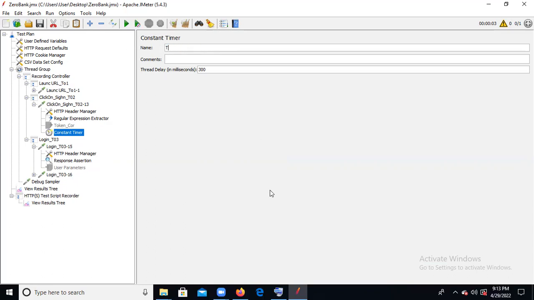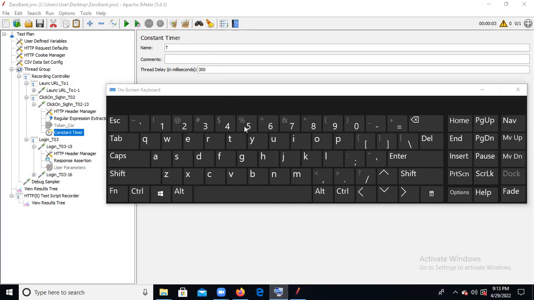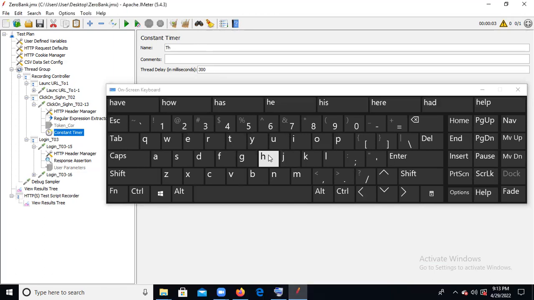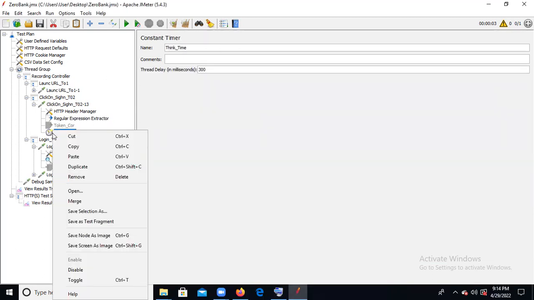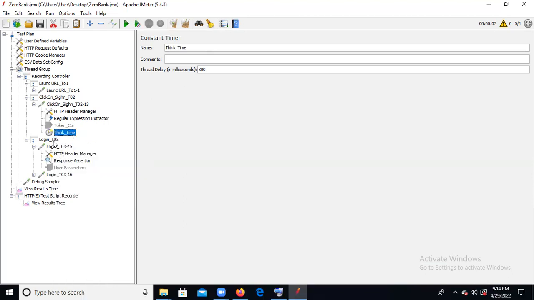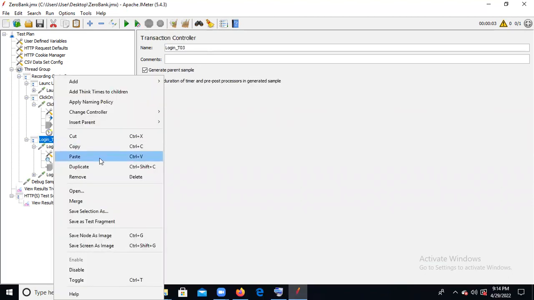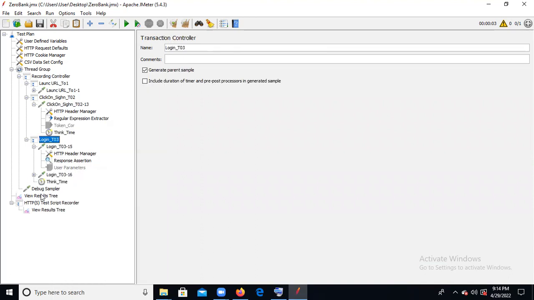Think time, you can give it as a name, think time. So like this you need to add it everywhere. You can copy and paste it also, it is possible. Everywhere you need to keep it, you can paste it.